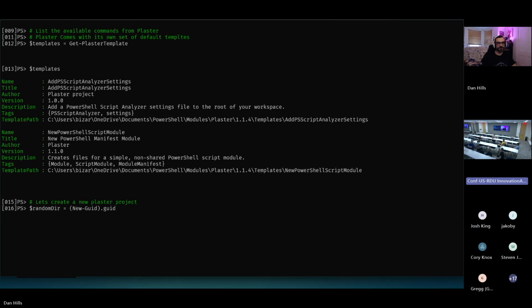And so what Plaster does is it just eliminates a lot of the tedious work that you would do if you wrote a lot of modules yourself. You don't need it, but it just makes things faster and easier. Exactly. Yeah.